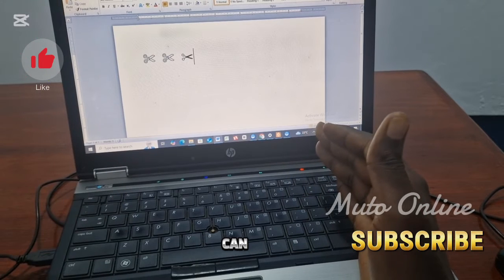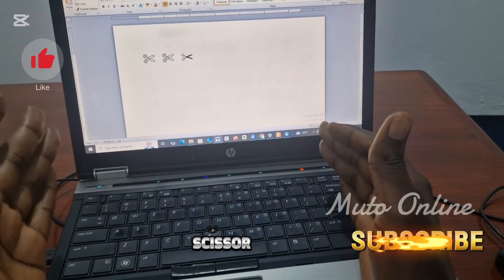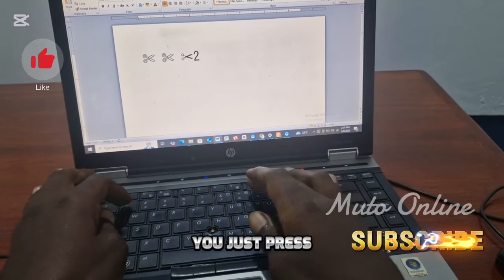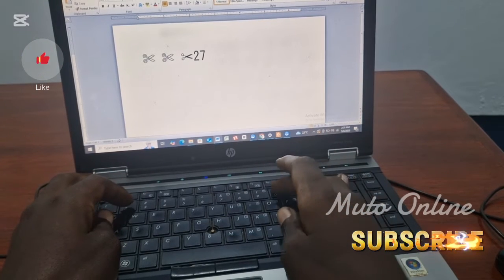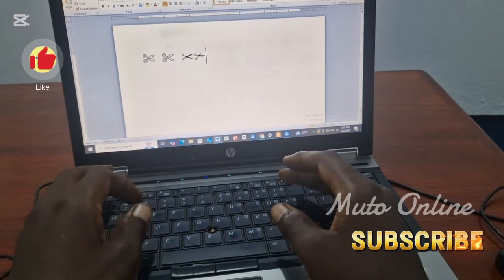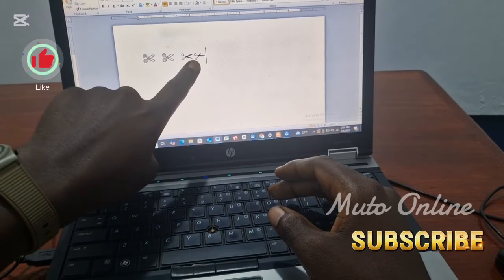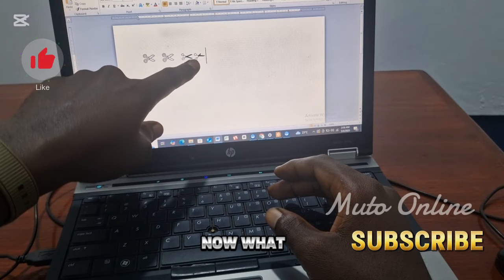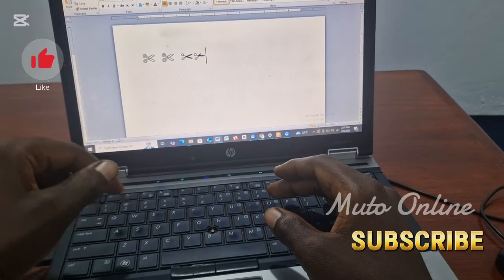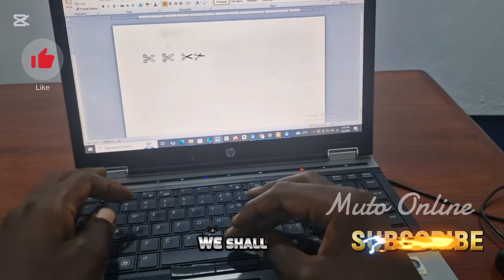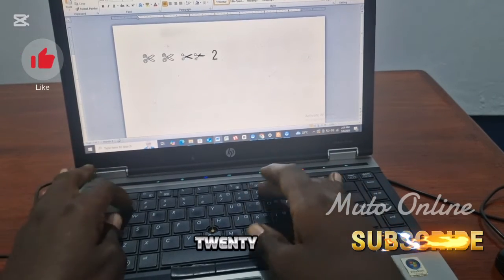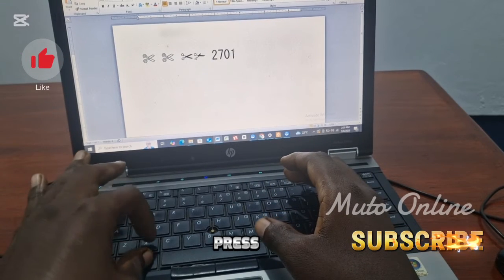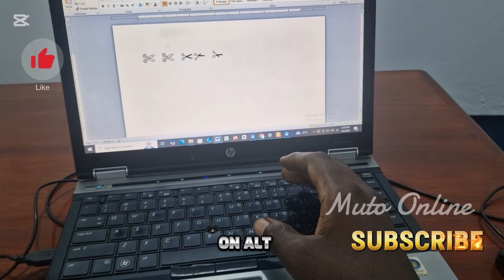Then someone may want a scissor that is halfway. What is the code for that? You'll just press 2703, then you press Alt X. It will give you a scissor which is halfway upwards. Now, what if we want a scissor halfway downwards? We shall just press 2701, then we press Alt X.